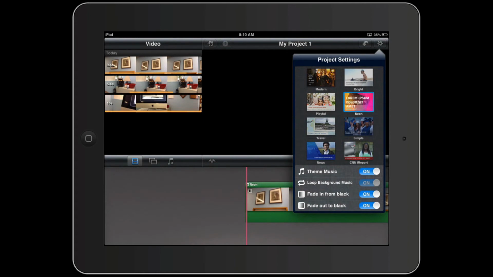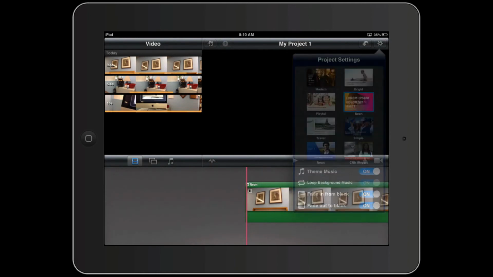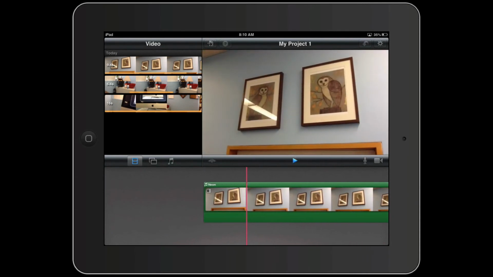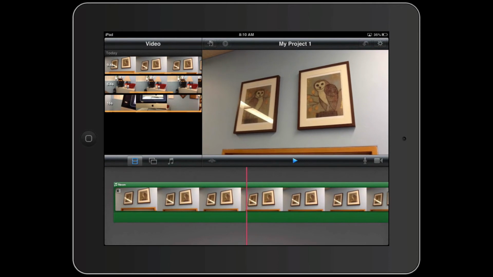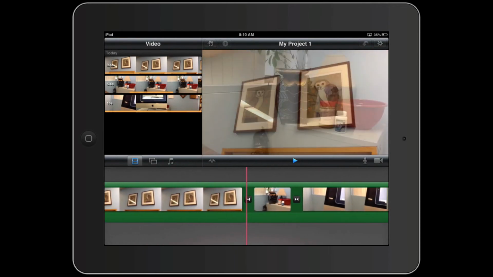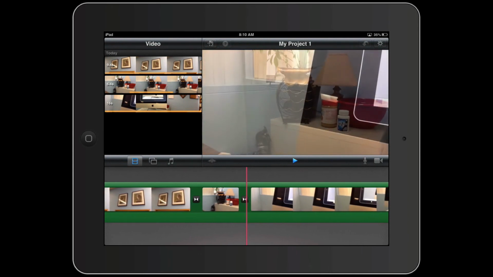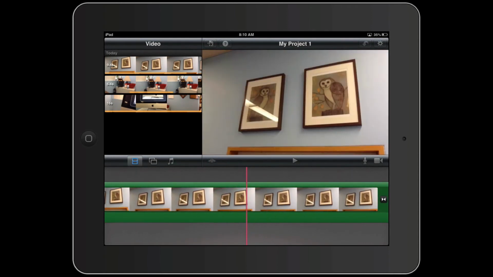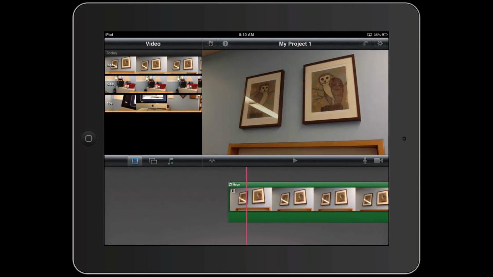So if I go back into my project and preview it, you could hear that background music going. If you don't like the theme's background music, you can always turn that off. But let's see a couple other things related to this theme.